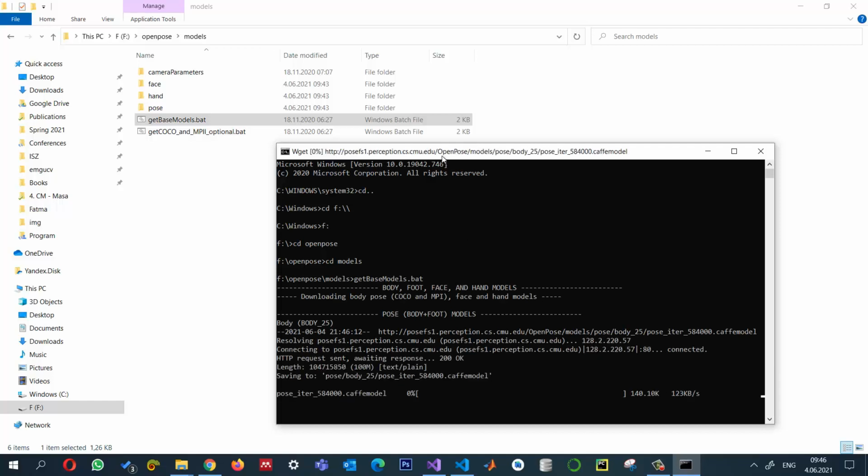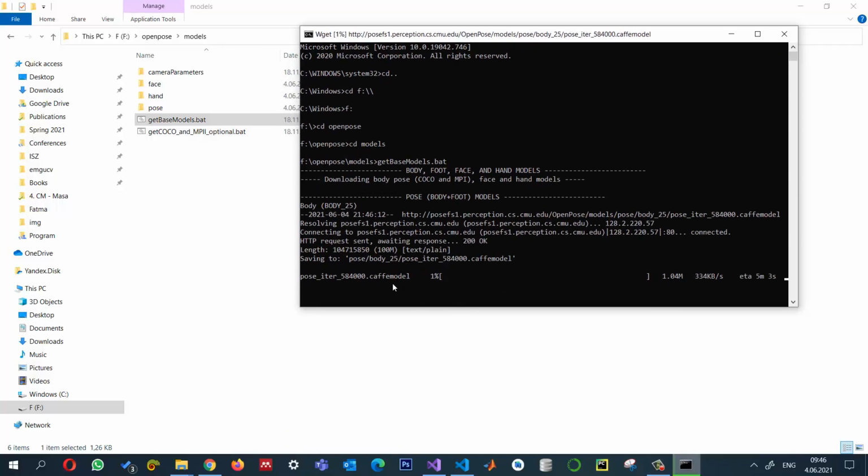So now you can see it has started downloading all the models. This one is right now downloading the pose iteration 584000.caffemodel. So it will take some time because it will download the models for the pose, for the hand, and for the face as well. So I will stop the recording and I will continue once it is completed.